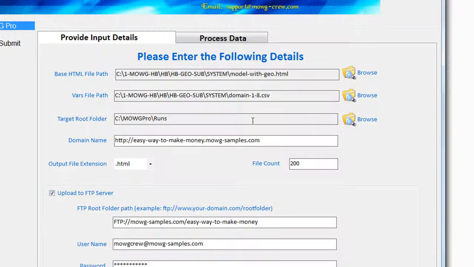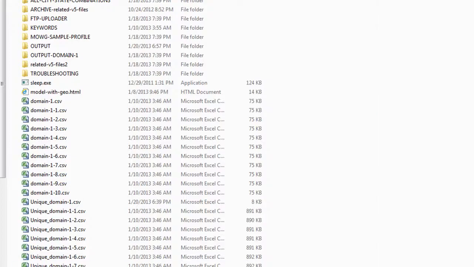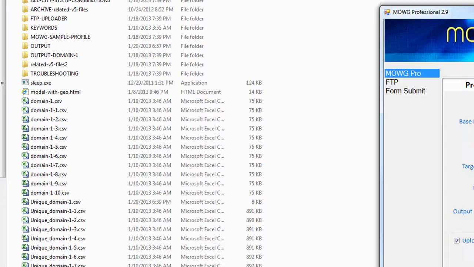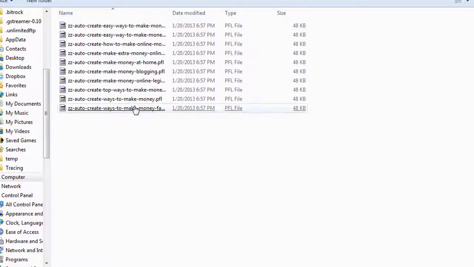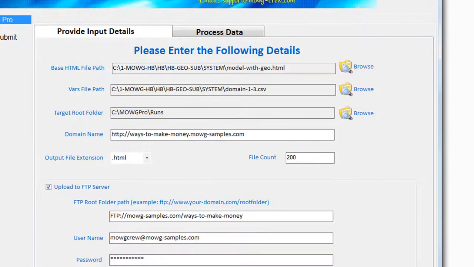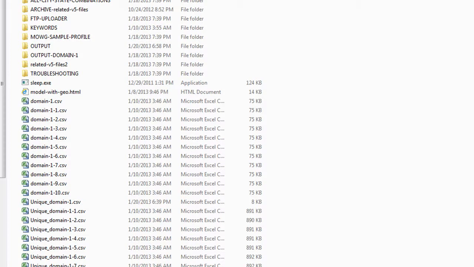That's using domain-1-8, which also means it's using unique domain-1-8. Get it? And that's exactly what's happening here. Each one of these uses a different one of them. They go 1 through 10. But they can run literally a second or two apart instead of waiting for each other to be completely done with a CSV file. It's just, oh, so much faster, right?